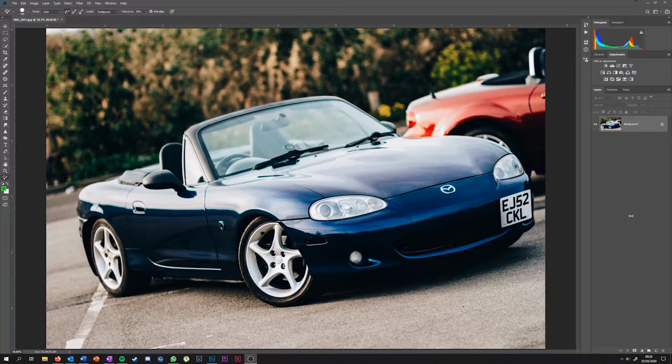But it doesn't mean to say you have to use this to change the color of something. You could use this to apply any effect to a specific part of an image. It doesn't just have to be for color, it could be for any single adjustment you can make within Photoshop. So this is just the image open as it is.